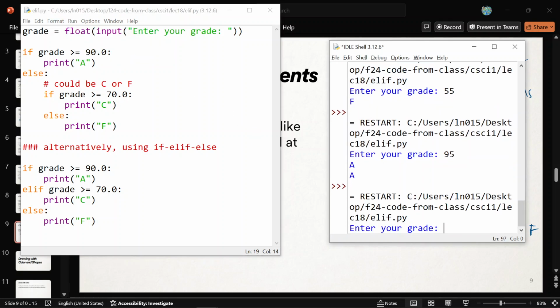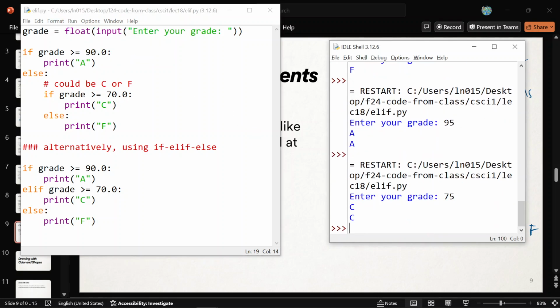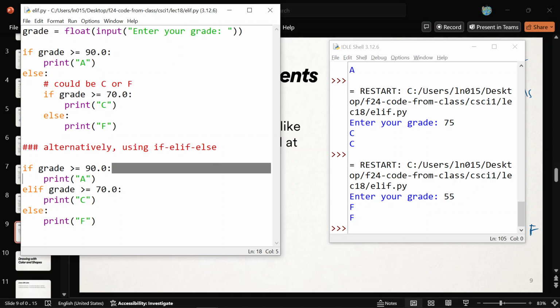That's what it does. 75, so it's going to skip the first one, right? This is false, and it's elif. Otherwise, try this one. Oh, that one's true for 75. Print C. Be done with it. And only if all of the conditions are false do you get to the last one. This is not true.